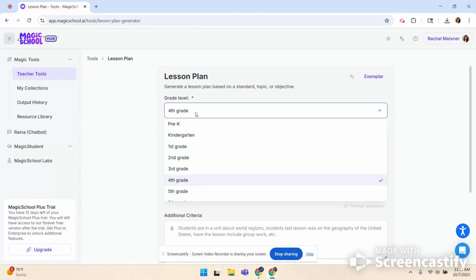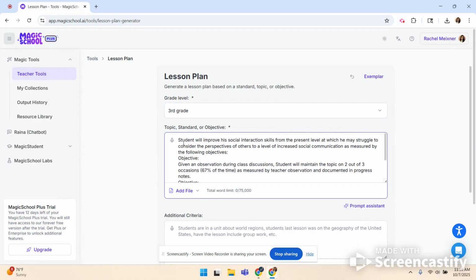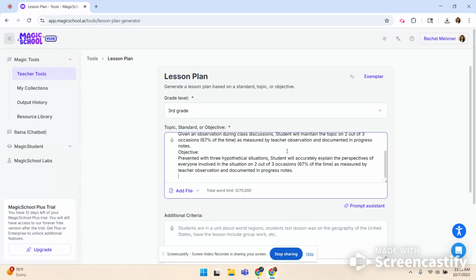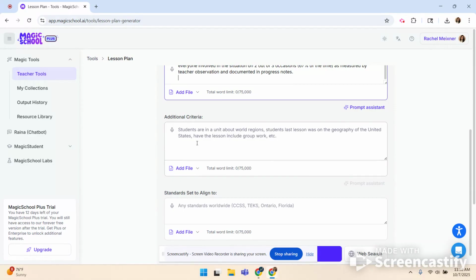And I'm going to imagine that I'm working with a third grade student today. I'm trying to be all across the board. And this student has a goal in the area of perspective taking for social communication. So perhaps I'm doing a social emotional learning lesson in this area. So I'm going to go ahead and paste in the goal. This goal is to improve social interaction skills where he's able to maintain the topic of the discussion. So he's considering the perspectives of others, and then he's able to explain the perspectives of everyone else involved.